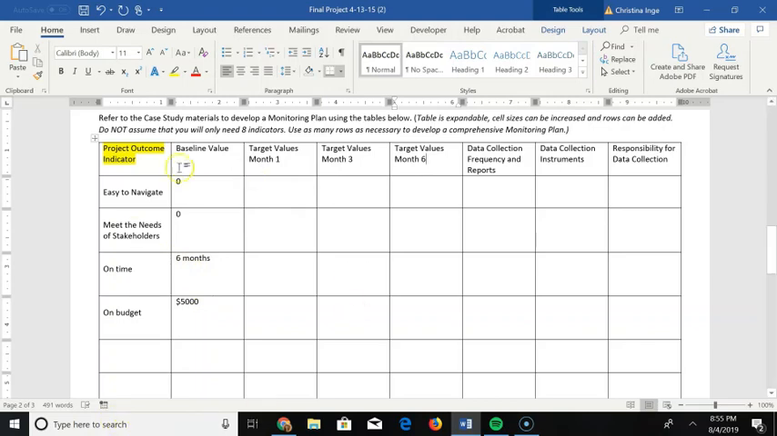So you can see here, because this was a fairly small project with a target value for easy to navigate, you really wouldn't have the layout until month 6. So the target value here would be meets spec. And this is not a quantifiable value, this is a qualitative value. It either is or it isn't easy to navigate.